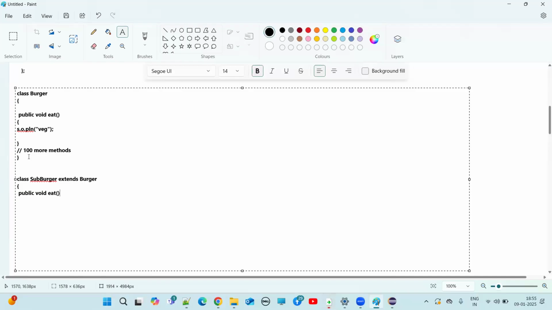So that's non-veg burger. I need to override this method. System.out.println of non-veg burger. The non-veg also we have, right? Chicken and mutton or something. Fine. But the remaining 100 methods the burger class has, I'm fully satisfied with those 100 methods. Automatically those 100 methods will be available in my sub burger class also. That is the inheritance concept, right? Yes, sir.